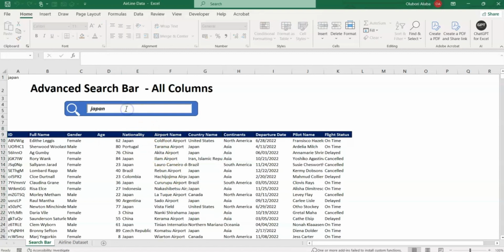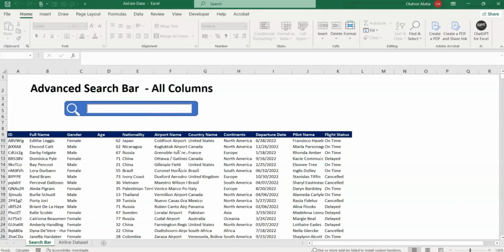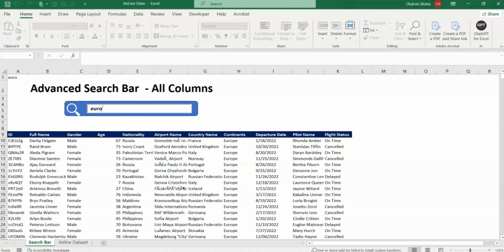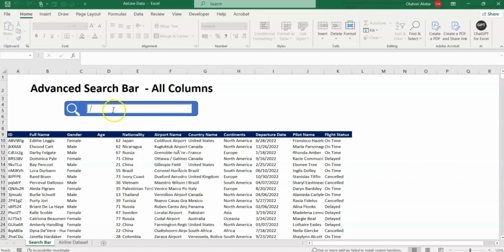Then you can search, let's say, continent. Let's just say Europe. Let's see whether it's able to bring anything out. And you see that we have all data from Europe. So you can search. This is actually a wonderful search bar. You can search out any information from anywhere.